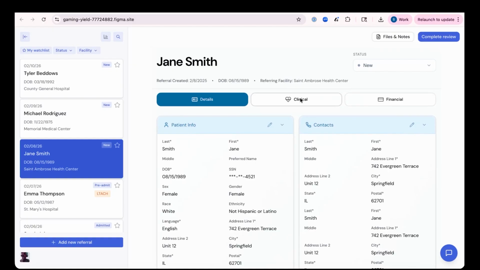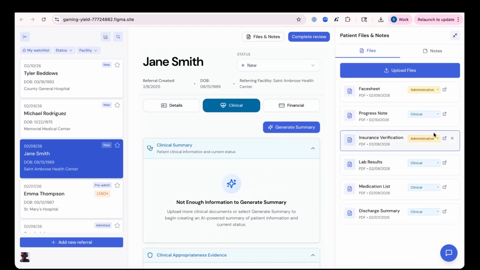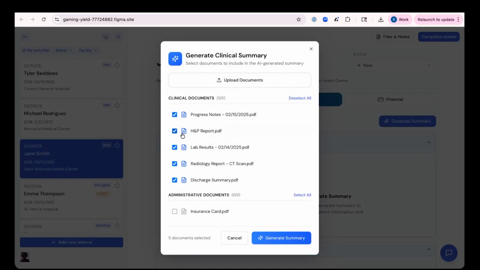Now, here's where the magic begins. Let's go into clinical. So we've uploaded our documents. We can see those here in our Files tab. It includes all the face sheet information, progress notes. We split these documents by type for your team, and we separate out the clinical and the administrative documents. Then when you're ready, you hit Generate Summary. You select the clinical documents that are appropriate for the patient. You can also upload new documents here to run that clinical summary.